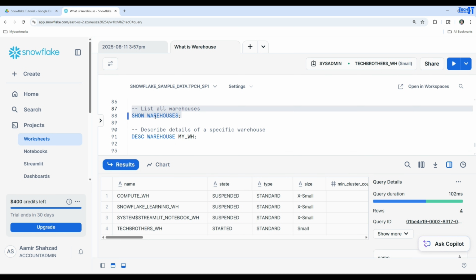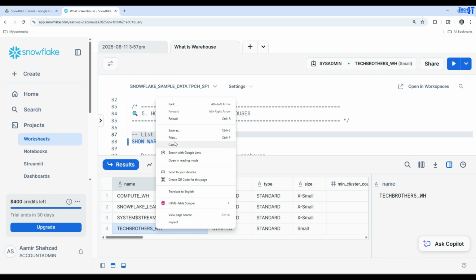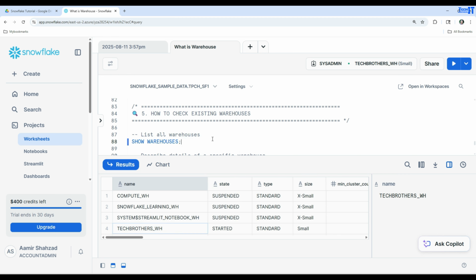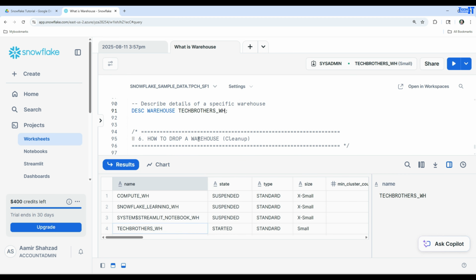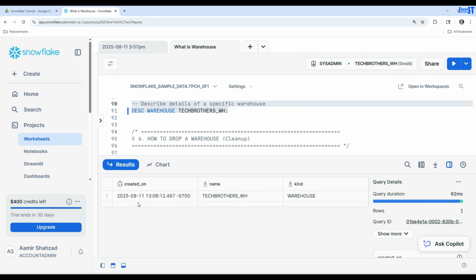Now that's great, you can use show warehouses to see the warehouses, but if you would like to see more detail about them, what you will do is copy this right here and paste. Describe is a great statement that can help you. You will say describe, then the object type, warehouse, and then provide the name of that warehouse. Let's execute and it's going to give us all those details. It is telling us what time it was created on, what the name is, and what the type of this object is. So it is a warehouse.